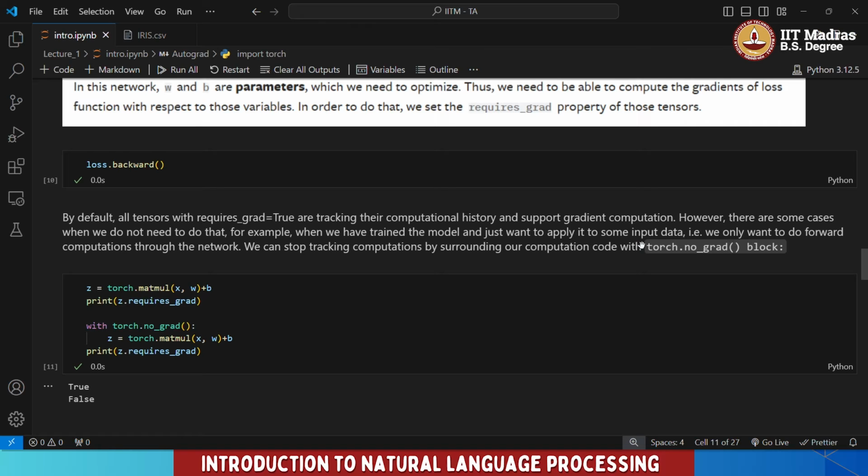One of the cases I can think of right now is when we are doing a forward pass, when we are just doing inference on the model. After the model has been trained, we are just doing inference at testing time, and we do not need to compute these gradients because we are not going to propagate our loss backwards. So that is one case where we do not need these.